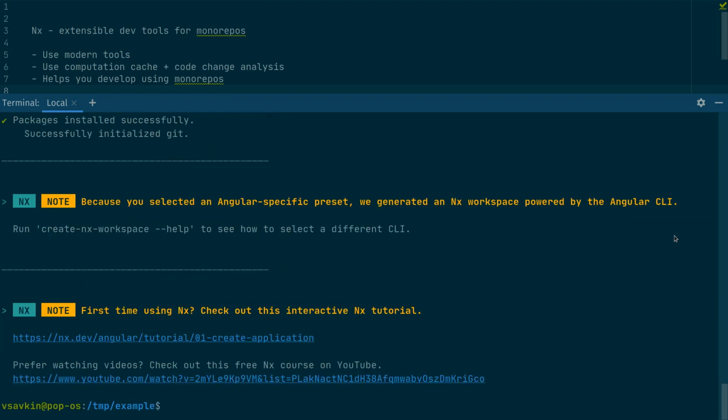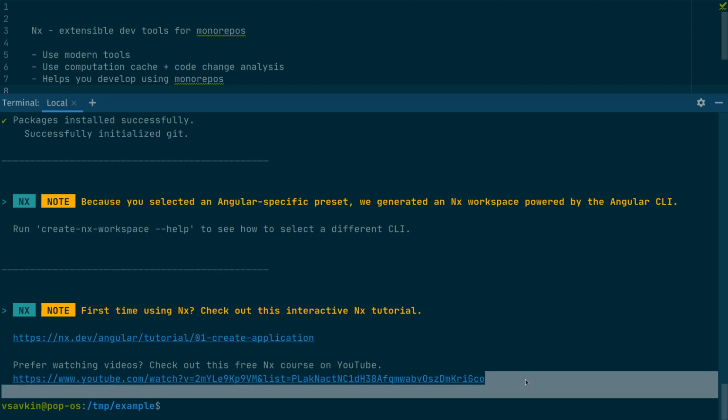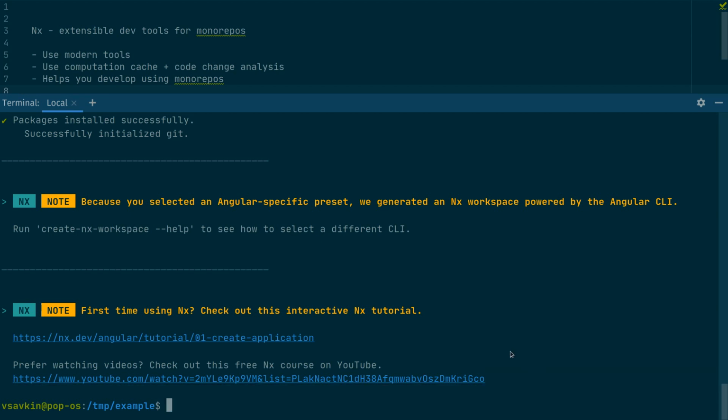There are two things that the script pointed out that we should explore. One is this interactive tutorial for Angular developers. Please check it out. It takes 10-15 minutes for you to go through the whole tutorial, and you will have a much more robust understanding of what Annex does and how it works. Secondly, you can look at this free course on YouTube that covers basically the same stuff I'm going to cover in this video, but does it in a sort of less ad hoc way. Please check it out as well.